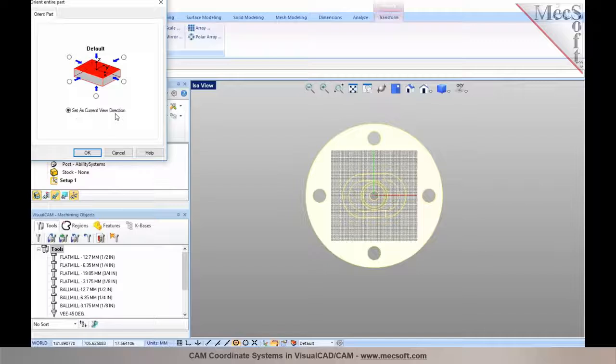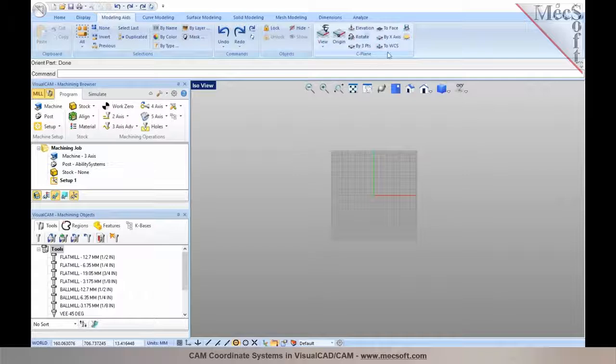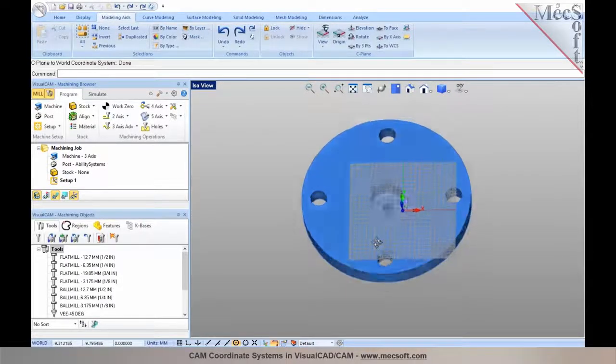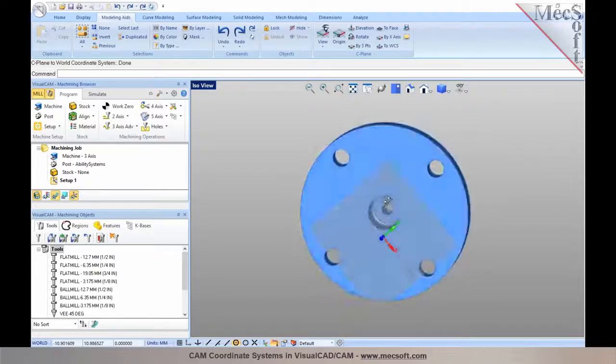So we'll select part orient, and I'm going to choose set as current view direction. So when you select this set as current view direction and then pick OK, VisualCAD will automatically transform the part so that the face of the part you're looking through would be parallel to your XY plane. So I'm going to pick OK to apply it, and now the part is transformed. I'm going to go back to the Modeling Aid tab and select orient the C-plane back to the world coordinates, and then go back and select the top view in here. You will now notice that the part was automatically transformed to the orientation that we intended to be able to machine this part. So the part is now transformed to the desired orientation.